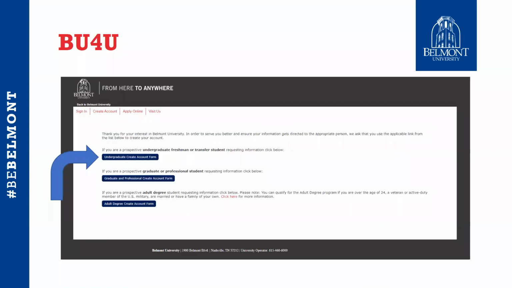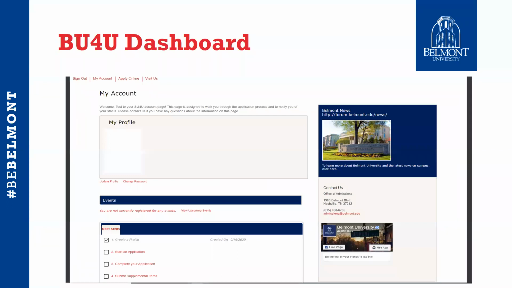And so then you will just go through these processes to go ahead and create your account. We are also, for this video, going to be applying as a freshman undergraduate student. So we're going to click undergraduate create account form. We will go back over what some of those options are as we go back through our application. We can point out some of those items that you'll have already filled out through BU4U account creation. But once you have created your BU4U account, this is going to be your dashboard.